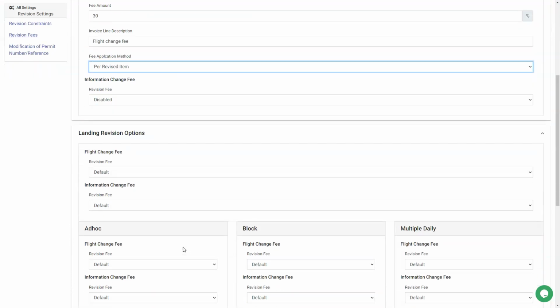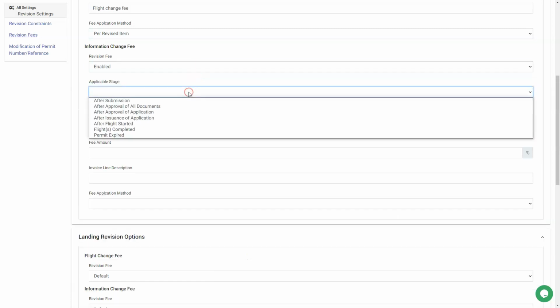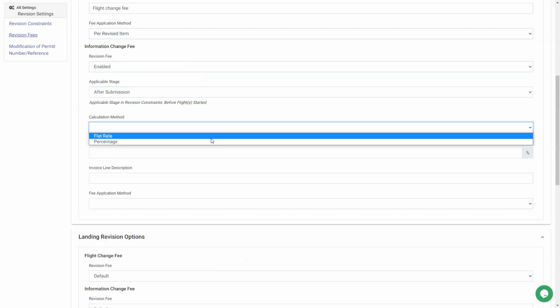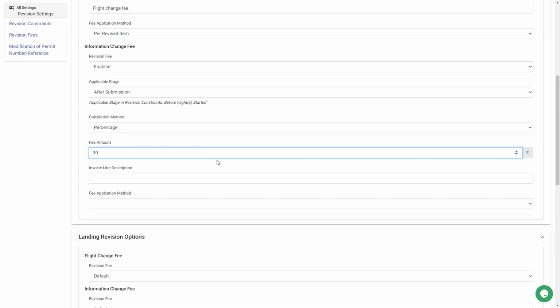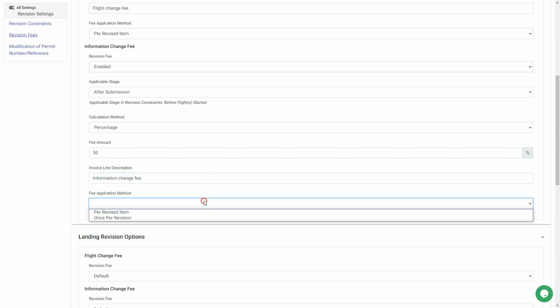Now we will set up the rules of Information Change Fee. Information Change Fee applies to any other changes in the application, such as the aircraft, substitute aircraft details and so on. The rule of Information Change Fee can be different than Flight Change Fee, but in this case we will set it the same. We will enable it first, then we will set the applicable stage, the calculation method and amount. We will enter the invoice line description. In this case it will be Information Change Fee and finally the application method, which is per revised item.